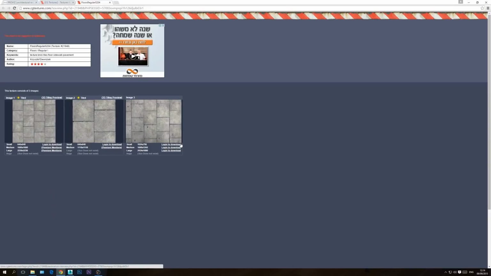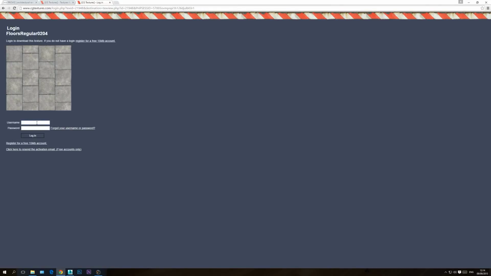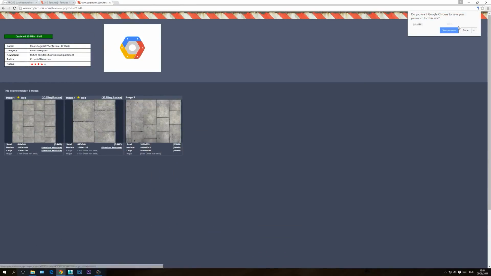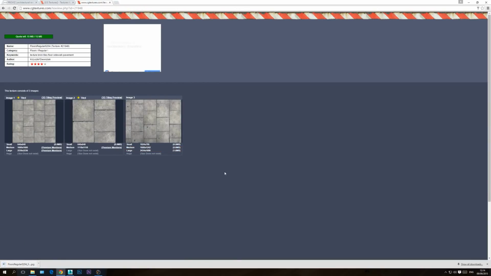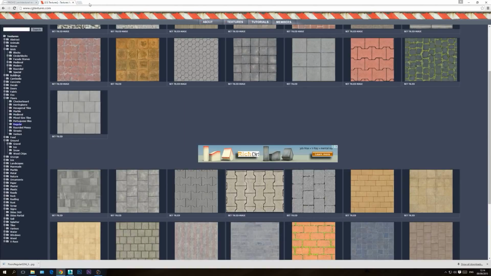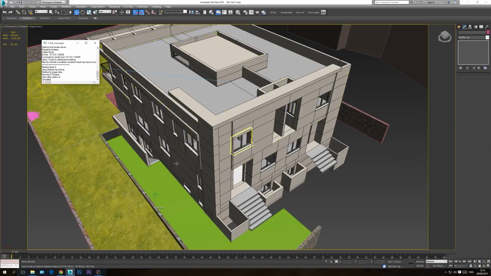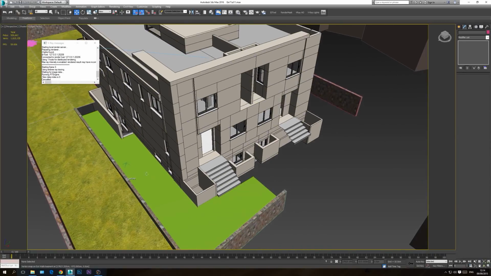And I'm going to download this one here. So let's just log in to download. Not going to give you my password. Just log into the site. It's free, so there's no problem. I'm going to download the medium resolution texture, like so. So now we have this texture here.